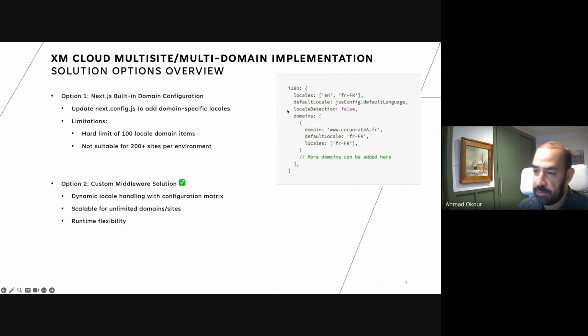Option 2, like in my case, no, this doesn't work because it has a limit of 100 locales. Our implementation is going to have 200 sites, so that's not going to work. So the second approach is a custom middleware solution.